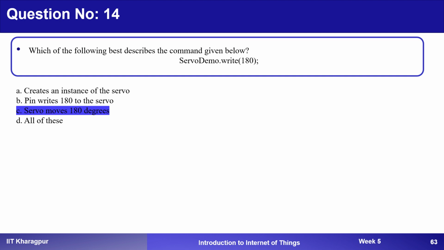So whenever your servo draws a considerable amount of power, it will start working, and this servo demo write is responsible for moving the motor by 180, as it is mentioned, 180 in the servo, right? So it will move the servo by 180 degrees. Other methods that are associated with the servo library are attach, write, writeMicroseconds, read, and detach. Further, the library which is used is Servo.h. So whenever you are going to use a servo motor, you can use the library Servo.h.